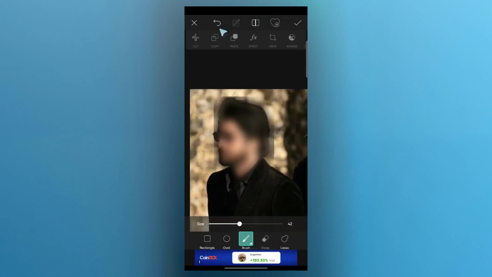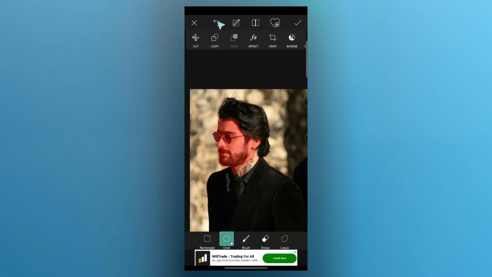Now, if you're not satisfied with this kind of blurring, what you'll have to simply do is, first of all, remove the selection, then click on the oval icon, click on plus oval. Now, select the area that you want to add. So I'll have to just cover the face in this oval. So basically, make a circle using this oval tool on the face.